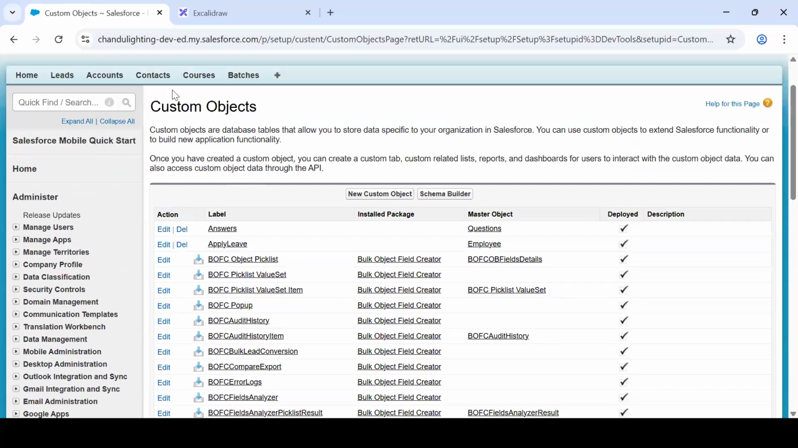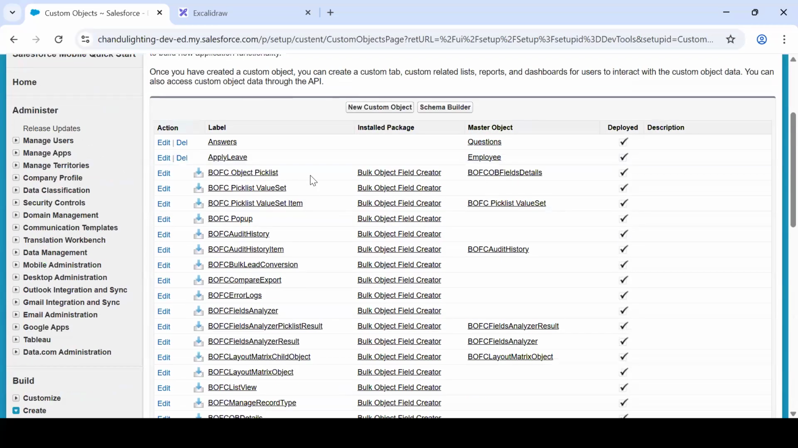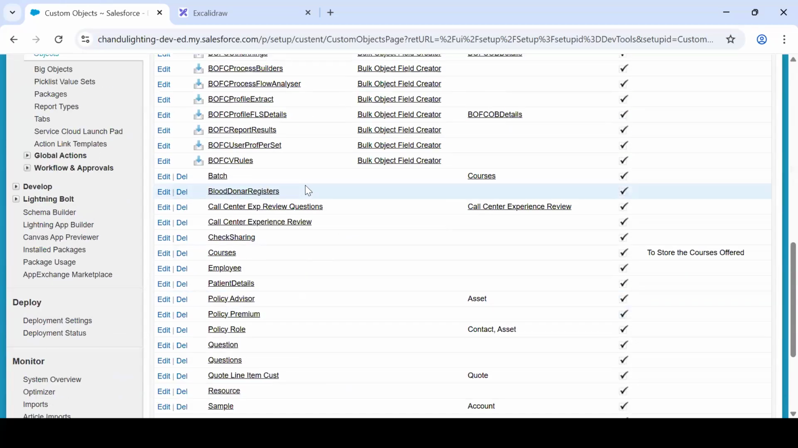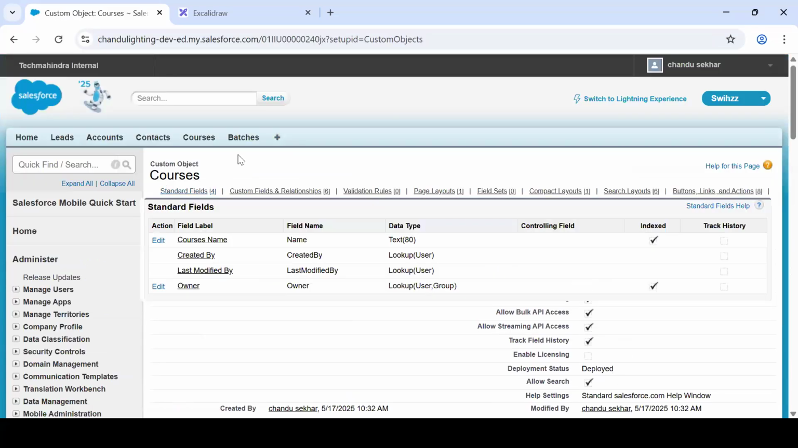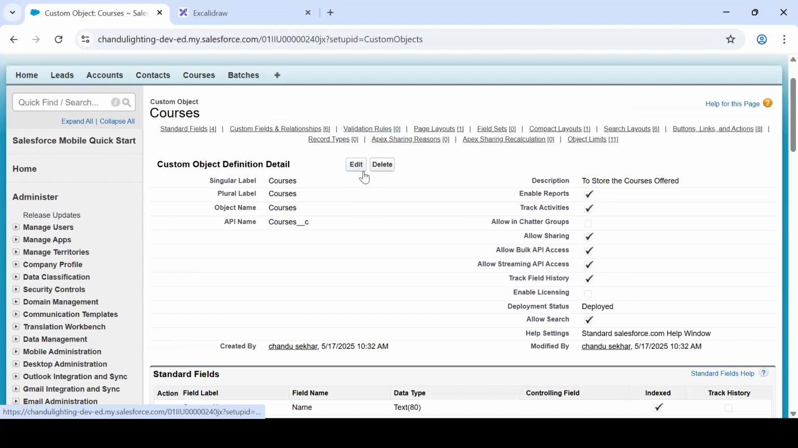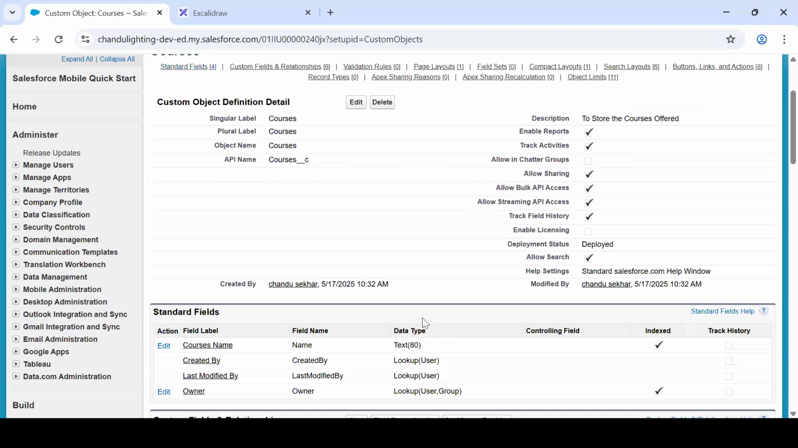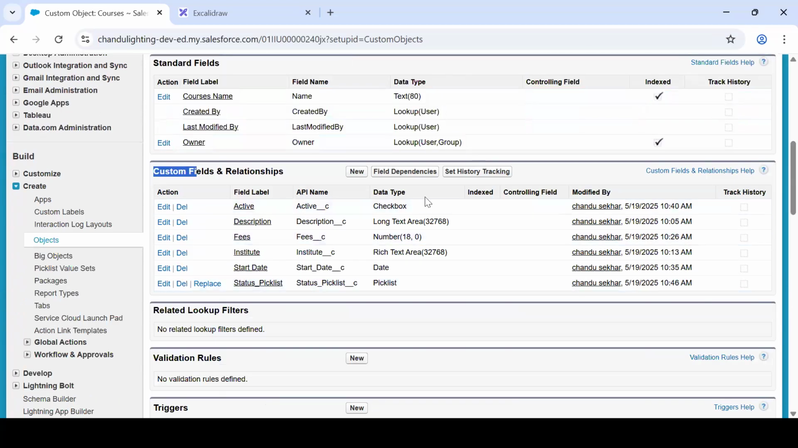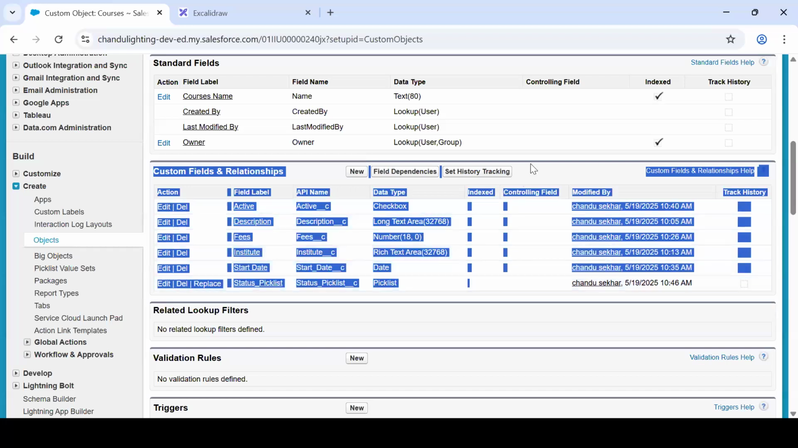Now here, these are all the custom objects I have created in my own org for my project. For Swhizz technology, what I have created is Courses. Let me click on Courses. Now you can see all the information related to this Courses object. These are the standard fields Salesforce has given, and we created these custom fields.